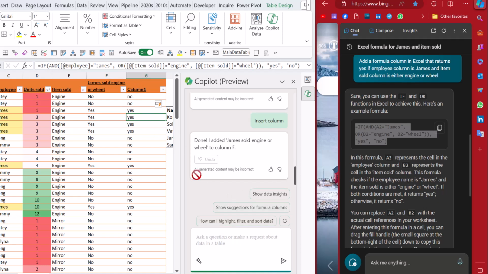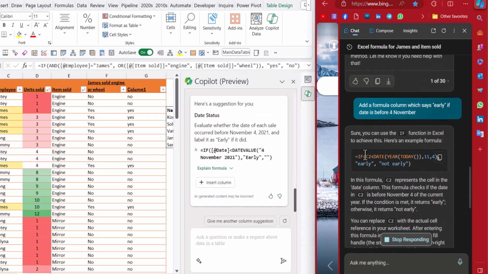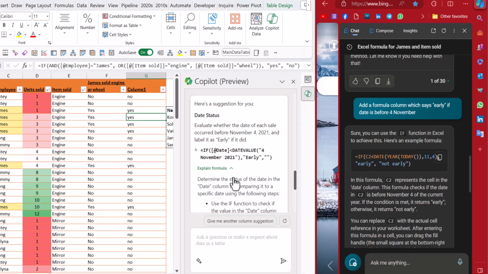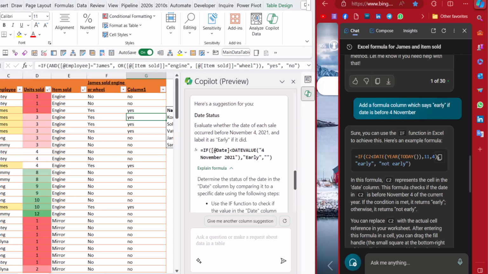So let's say add a formula column which says early if date is before 4th of November. So if we have Bing AI is telling us this, which takes the year from today, which is probably quite logical, and my dates are in 2023. What Copilot did was it chose 2021. I have no idea why. I explained the formula would say that, but why 2021? My dates are 2023. The current year is 2023.